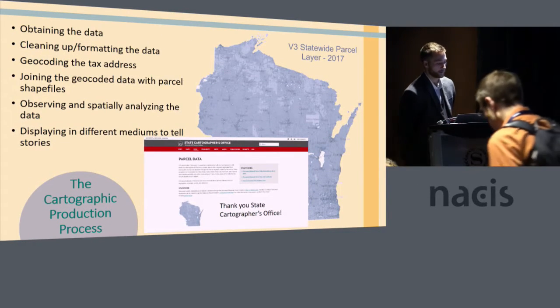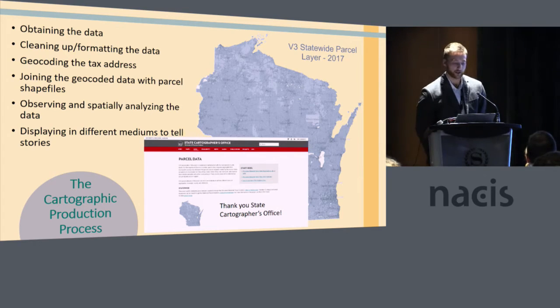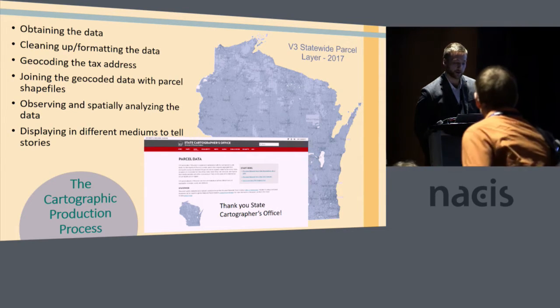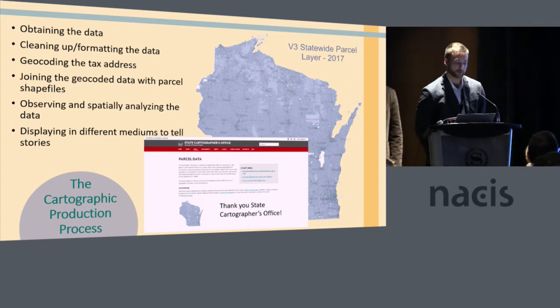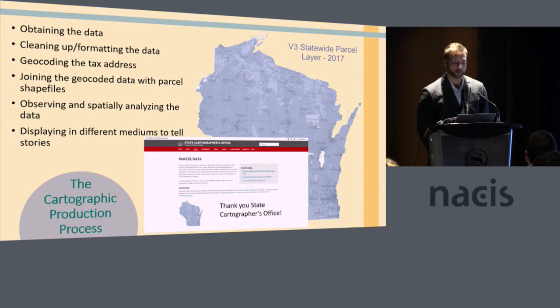Like Ezra said, we obtained the data from Wisconsin State Cartographer's office. It's the third version of this, and it came out this summer. This is a statewide parcel data set and includes lots of attributes. Ones that we utilize would be like the assessed value of the land, the shape and area of the land, the tax address for the primary address for the landowner. So that would be the address like if they live out of state and own land in the northern region.